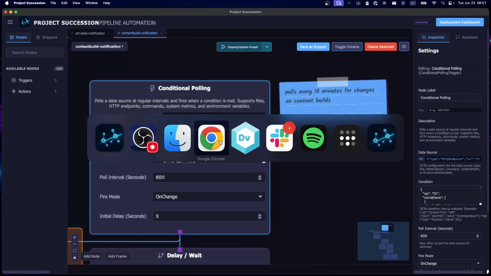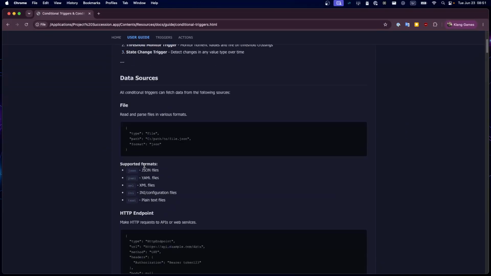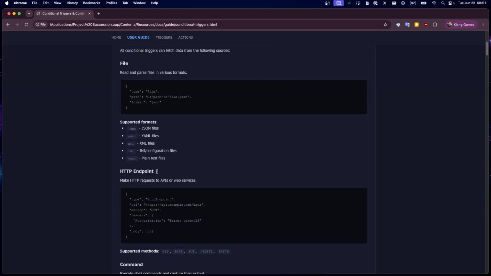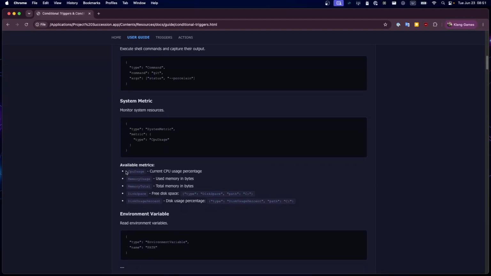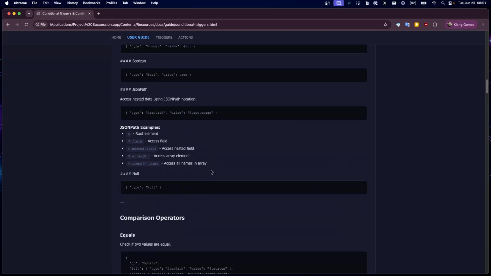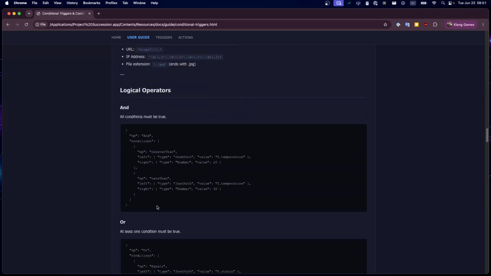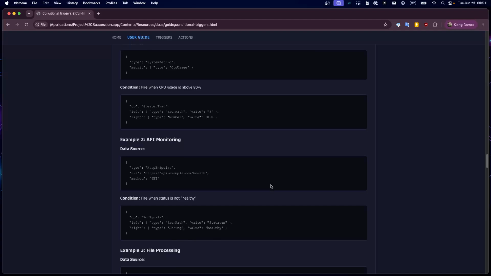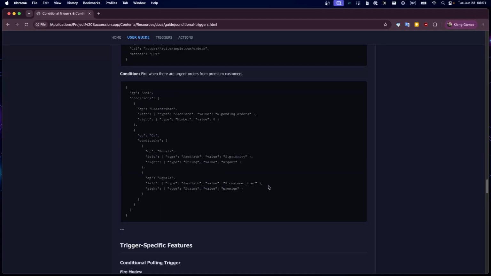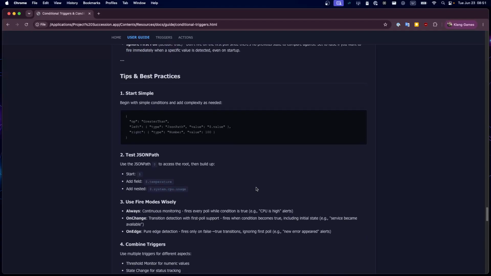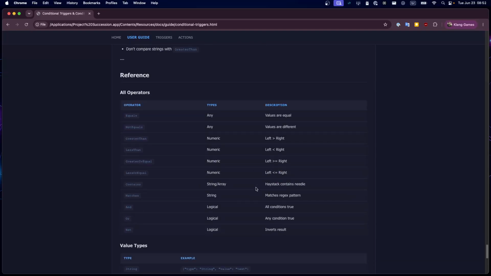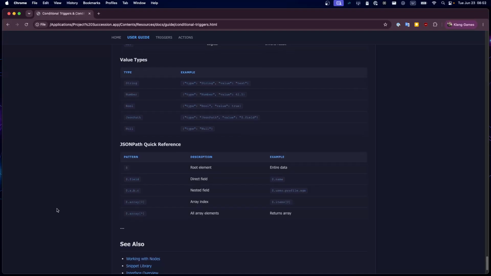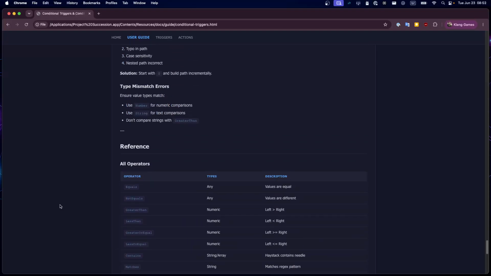Just to quickly show you this, there's documentation available also if you look for conditional triggers and conditions, which explains all the different types of conditions and also the different types of data sources, which come a little bit further down. Here you have the value types, JSON, path, walking, etc.